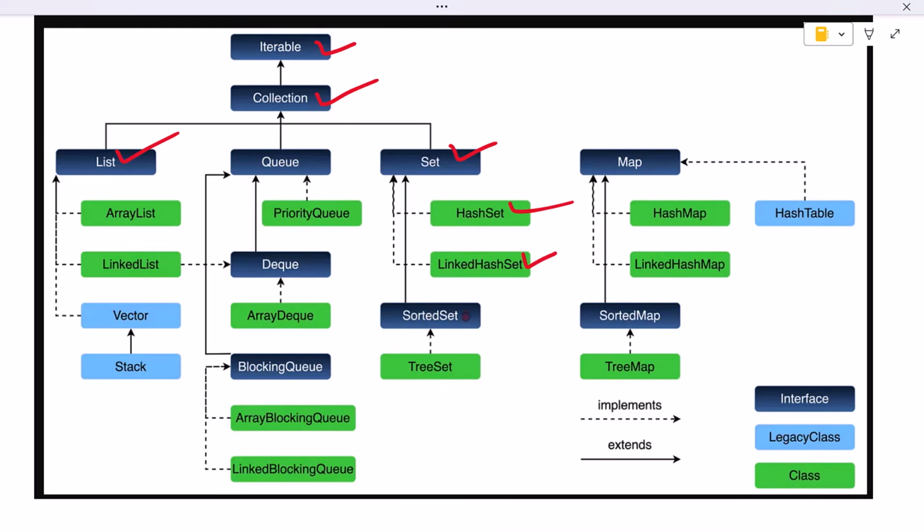And here we have a SortedSet interface that extends the Set interface. This SortedSet interface contains the elements in ascending order, and the TreeSet class implements this SortedSet interface.